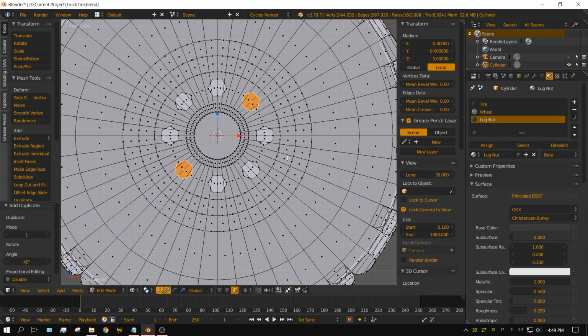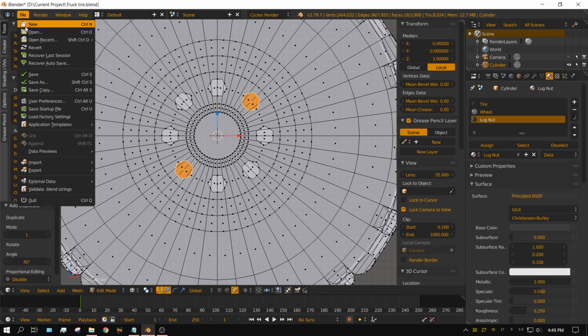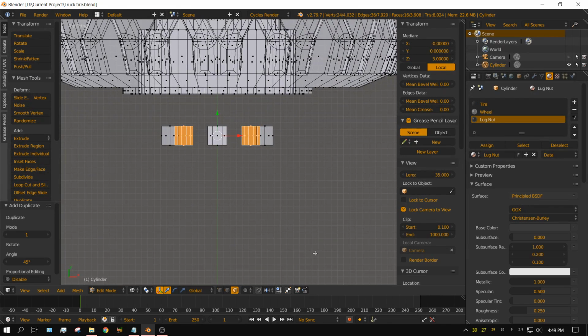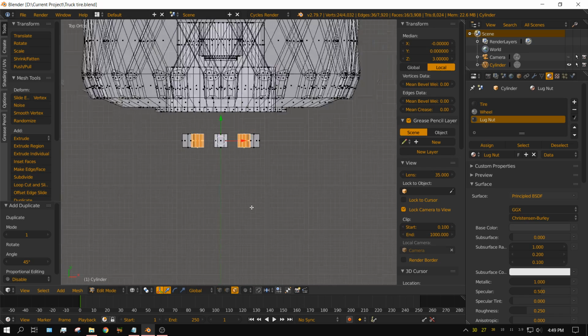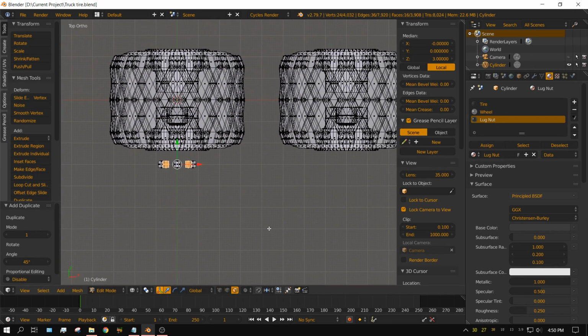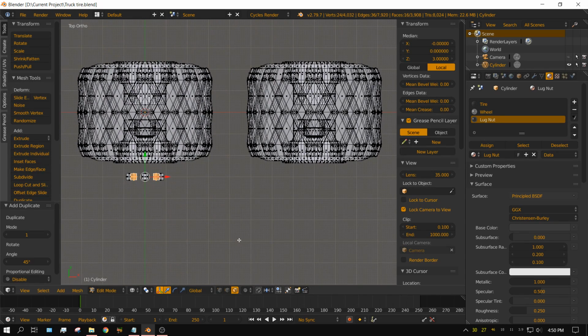Now would probably be a good time to go ahead and save our project. So go over to File, Save, and then we're good to go. Now we need to press 7 on the number pad to go on the top side view and then reposition so that both of the tires are in the viewport.